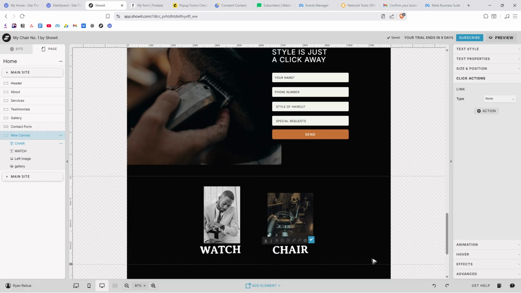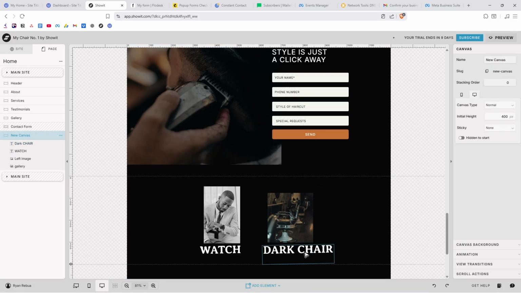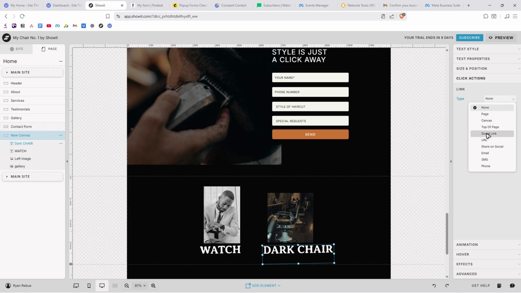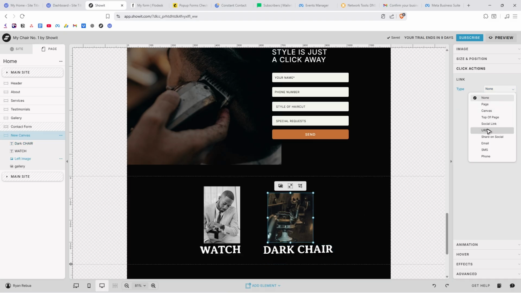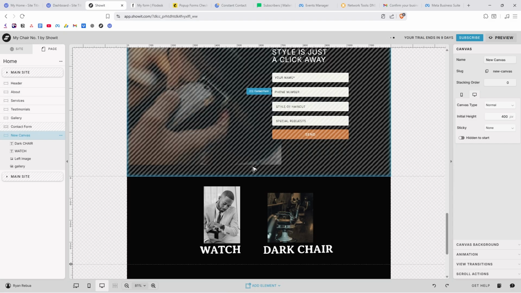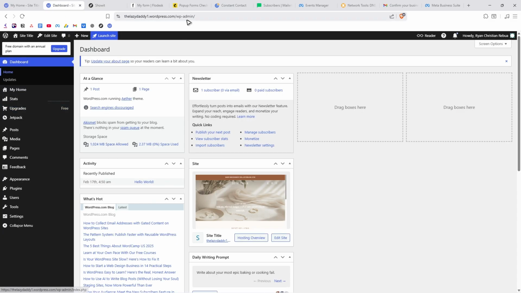Now in here, for example, chair. Let's go ahead and add in maybe a 2-word in here. Chair or dark chair. Just like that. Click on it. Now under type, we have URL as well. /category / since it's 2 words, you can go ahead and add in dark-chair. Do the same with the photo. URL /category /dark-chair.